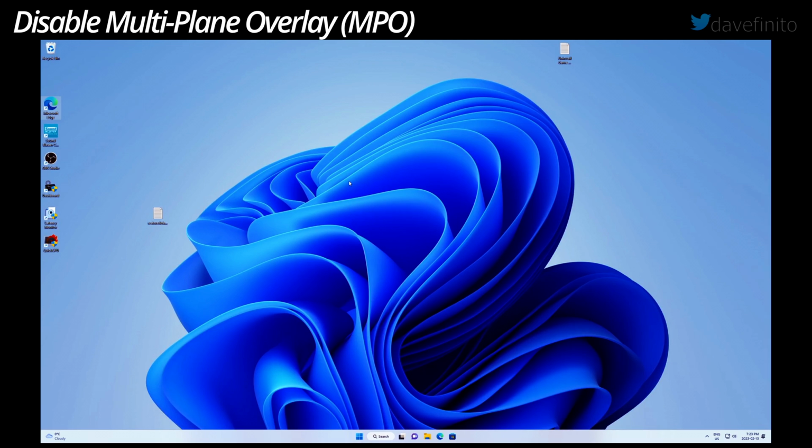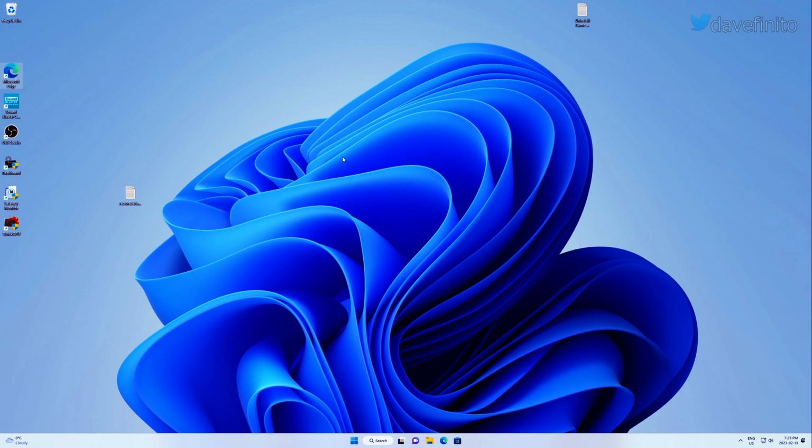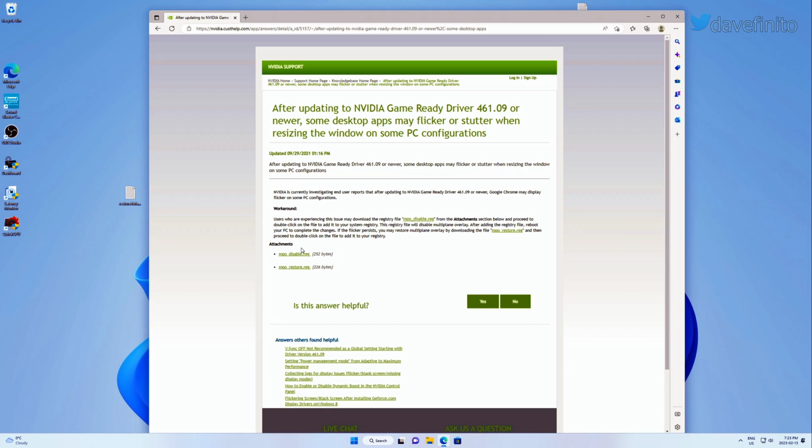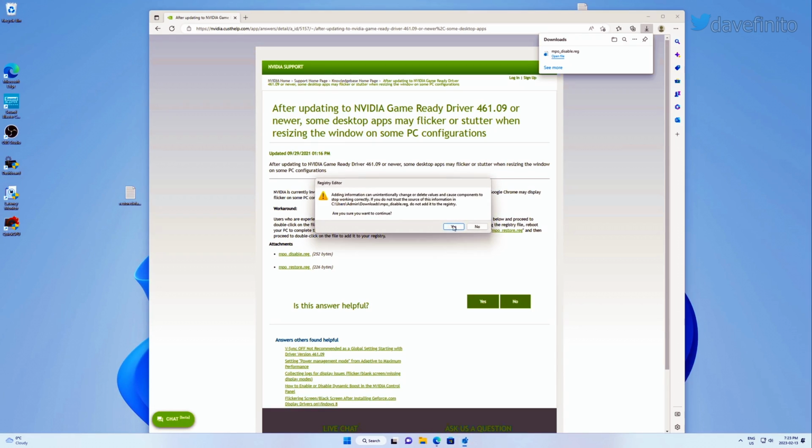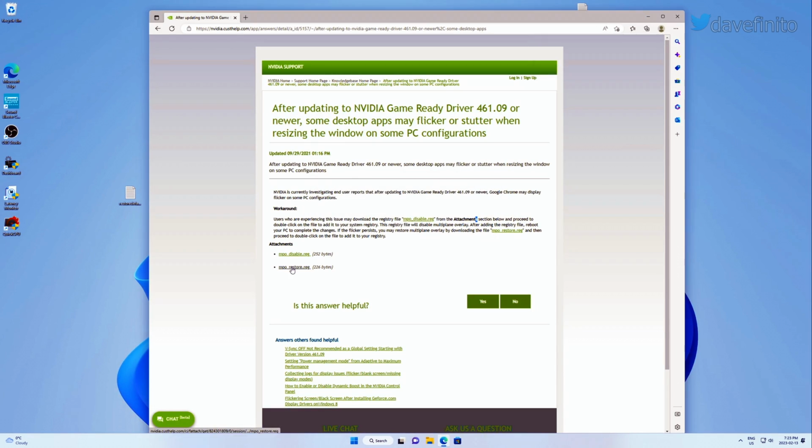If you're having issues with apps or games flickering or stuttering, disabling Multiplane Overlay or MPO could resolve your issue, but it may break Windows full screen optimizations. You can disable MPO with a registry change. NVIDIA has posted the files to disable and enable MPO. It's a Microsoft setting and not unique to NVIDIA. The registry setting change will cover any GPU. If you decide to implement this change, you'll need to reboot your computer. I'll include the link in the video description.